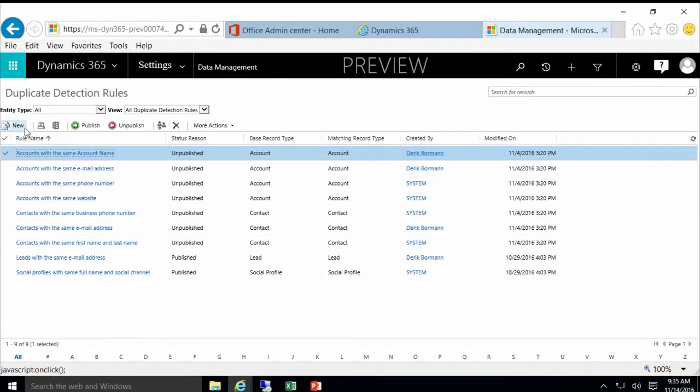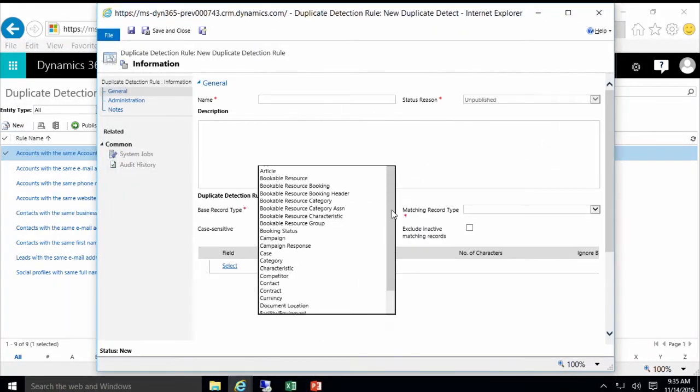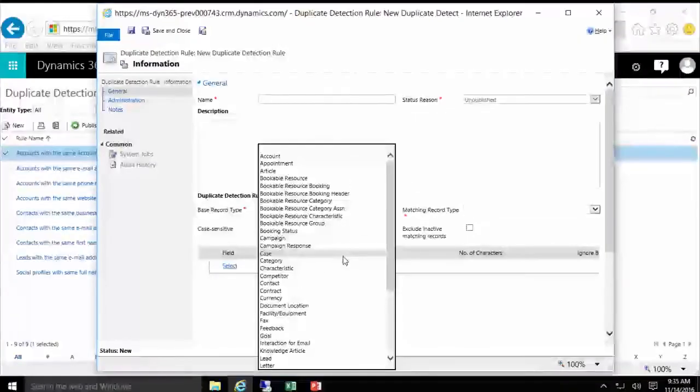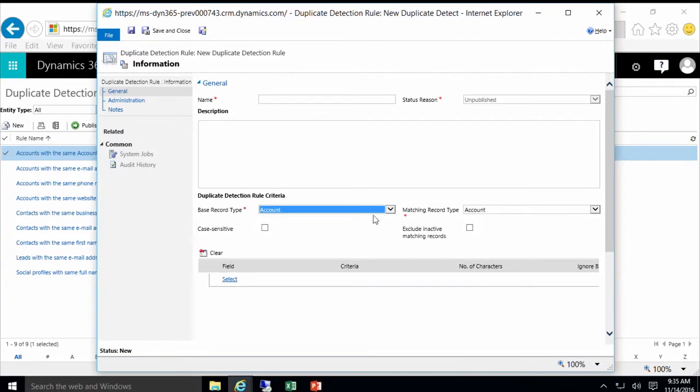Now let's just look at this from another aspect. So I'm going to go ahead and create a new one here. And I'll see that I have different record types that I can choose from. In this case, I'll choose account. I'll look for a matching record type of account. I'm going to call this Derek's sample. And then I'll come down into here and pick what specific field I want to work with.